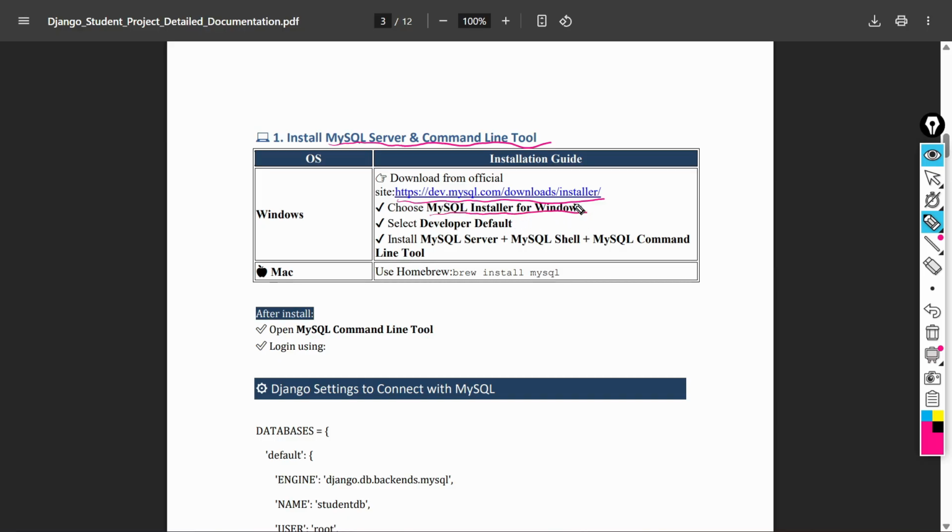If you have a Mac, you can follow this command. If you have Windows, we will download the MySQL Installer. What do we have to install out of them? MySQL Server, MySQL Shell, and MySQL command line tool. These three things we need to install.